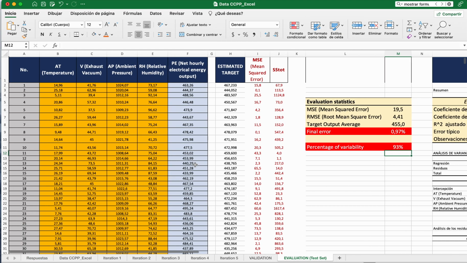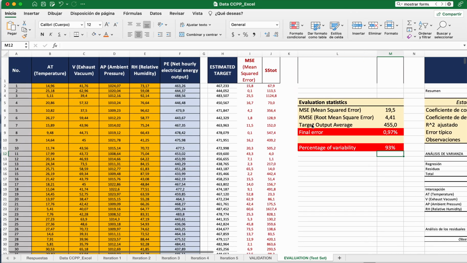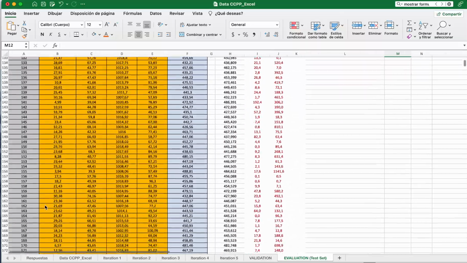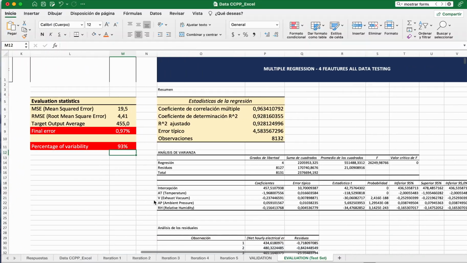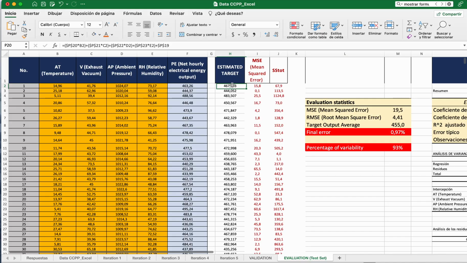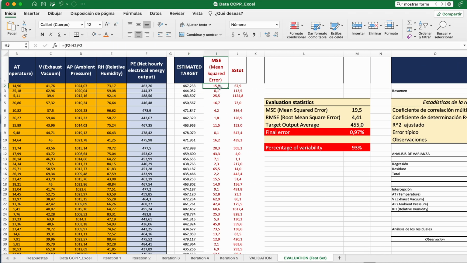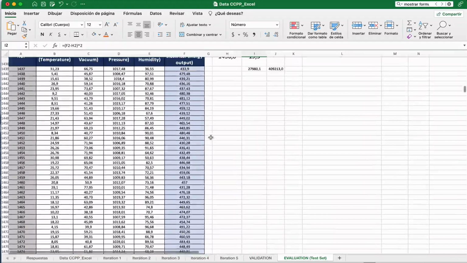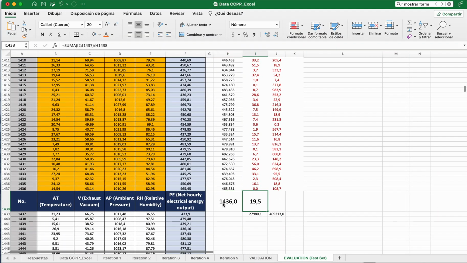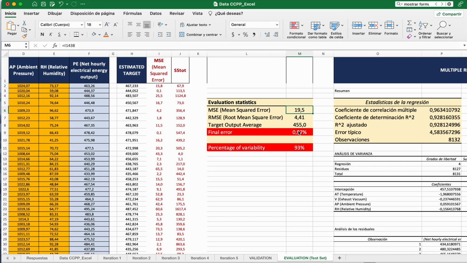So for the final, we take the test set, we create the linear regression with all the data that we have, and we run the regression. We have the final coefficients and the intercept. We create the equation, and we calculate the mean square error with all of the test set.